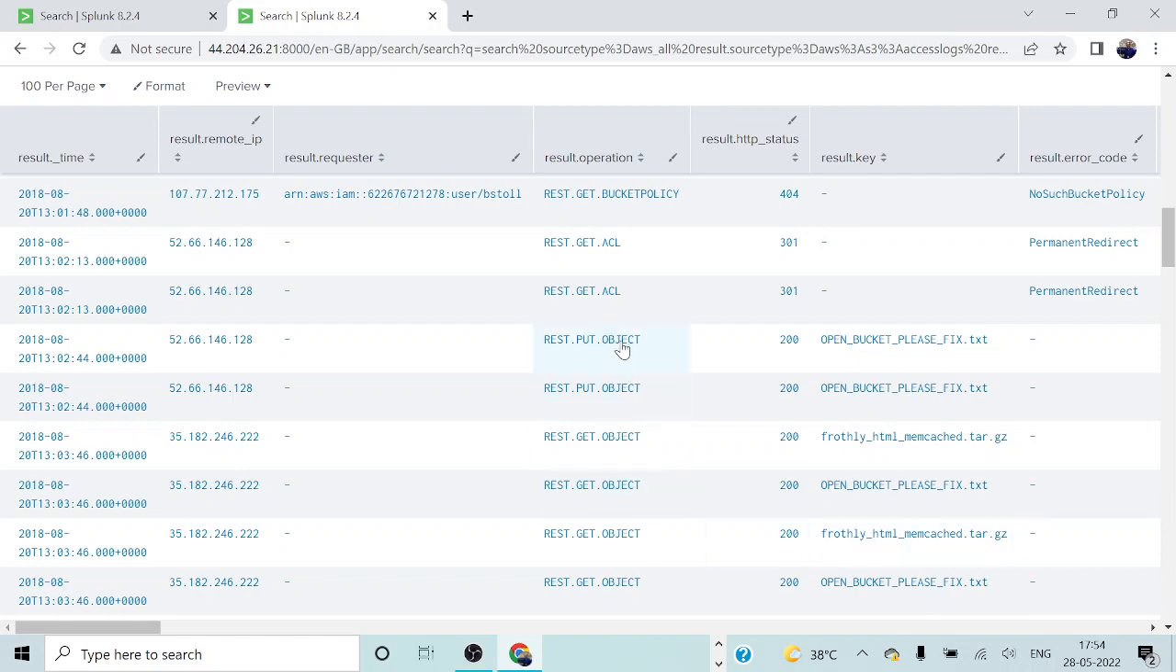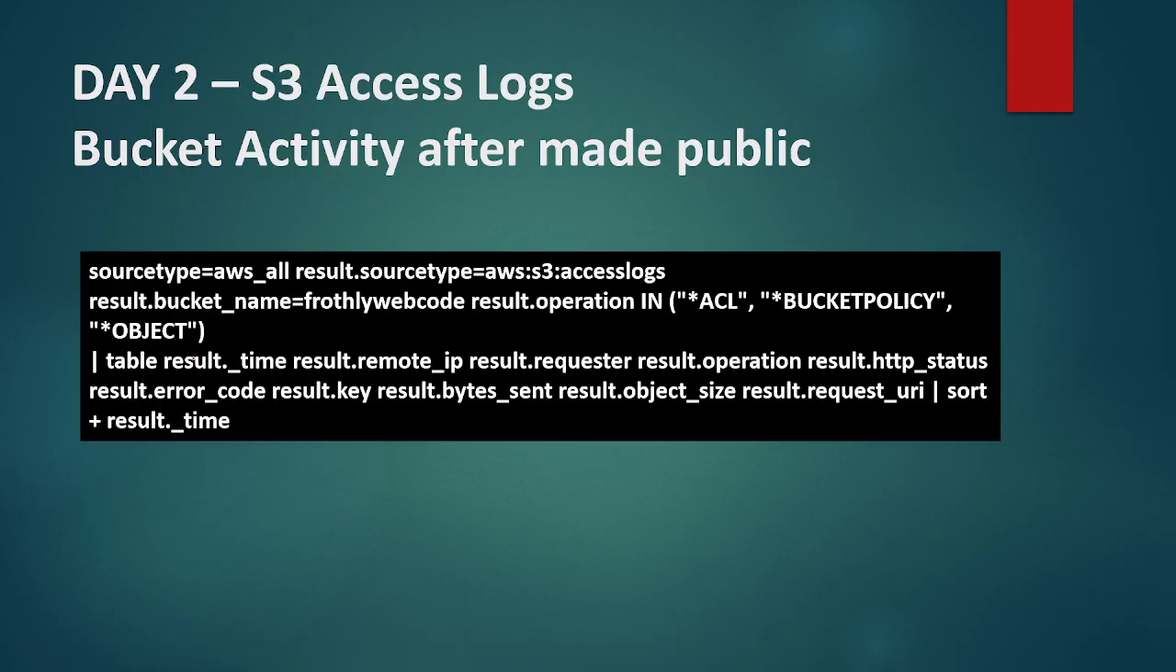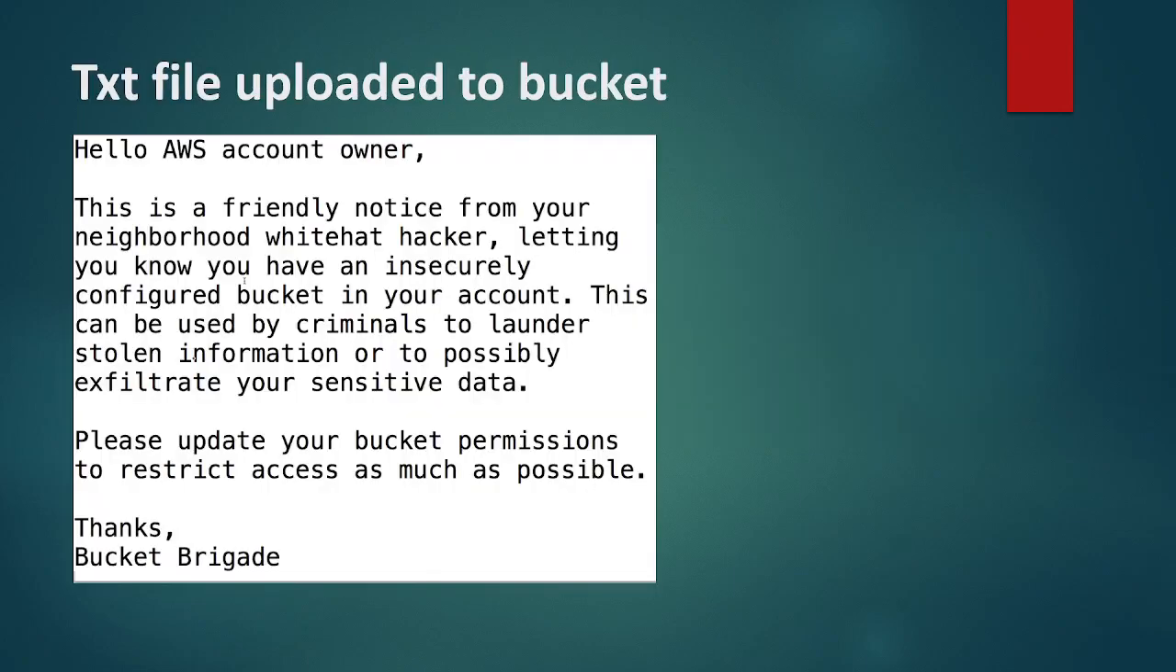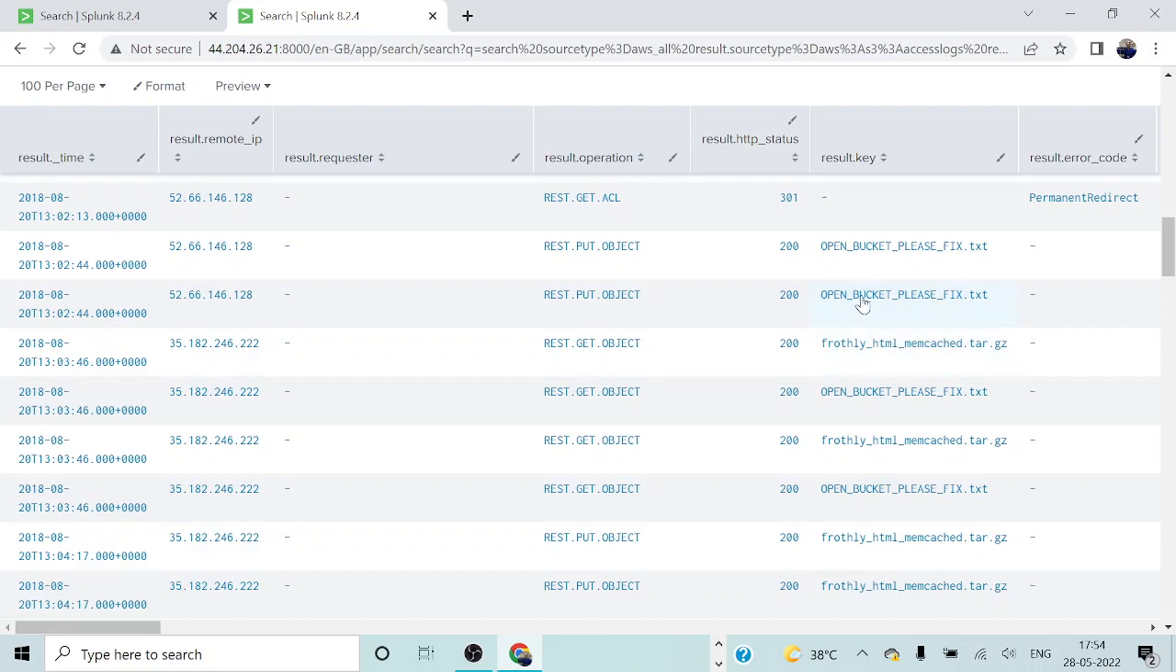So we are seeing some of the put object activities. If I further go down, you can see that this object has also been uploaded to the publicly exposed bucket from this particular source IP address. So before I do that, I will take you to the slides once again. So I showed you that this is the object which is getting uploaded.